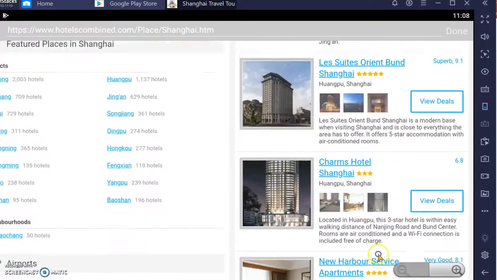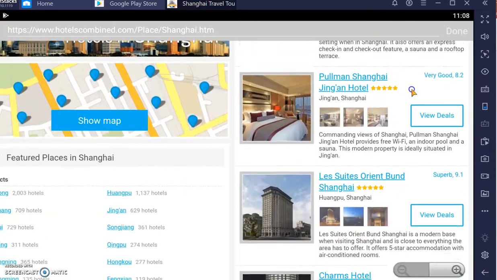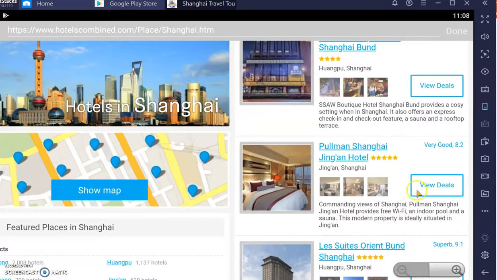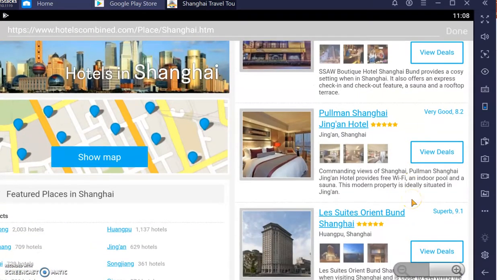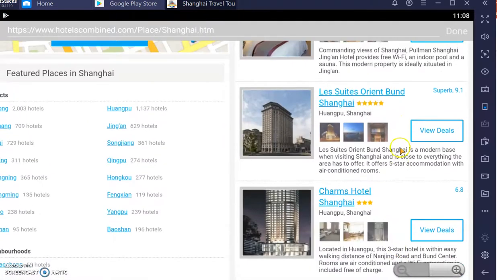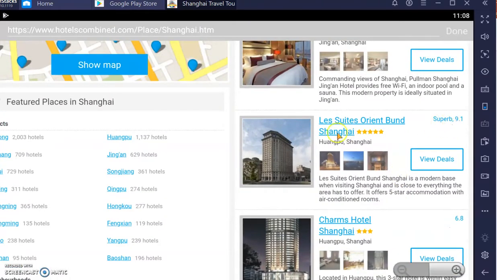Okay, now for demonstration purpose, let me select one of the hotel to show you how to reserve your hotel room or book your hotel room at Shanghai. Okay, let's see, I select this Super Hotel Last Suite Orange Bund Shanghai. Click on View Deals here.